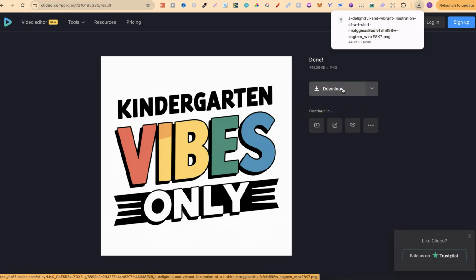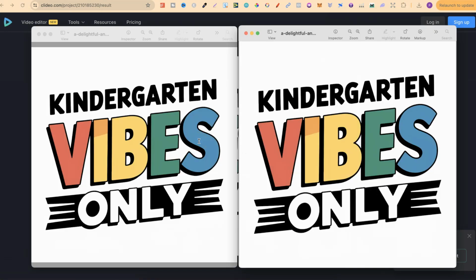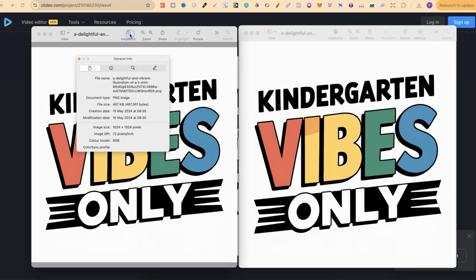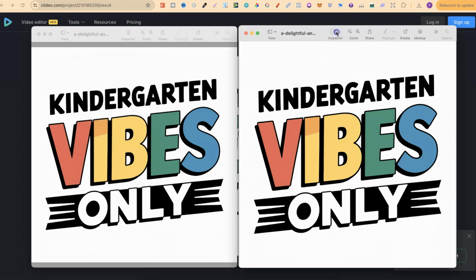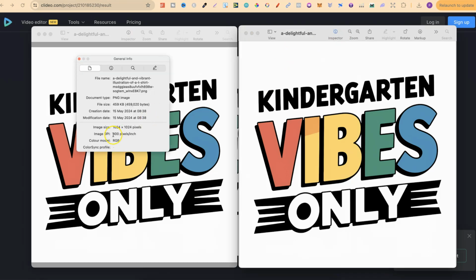So if we download this, and now if we open this and do a comparison, we will be able to see the increase. So this is the original, again, 72, and this is the newer one. If we click on Inspector, we can see 300 DPI.